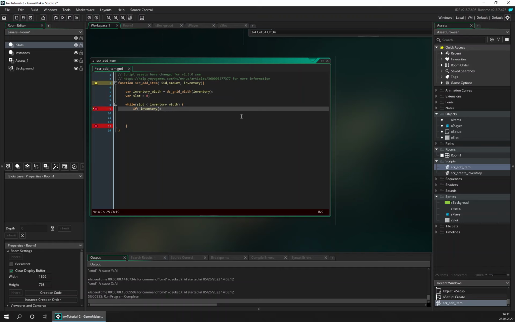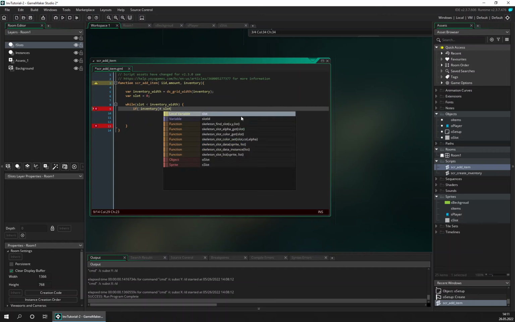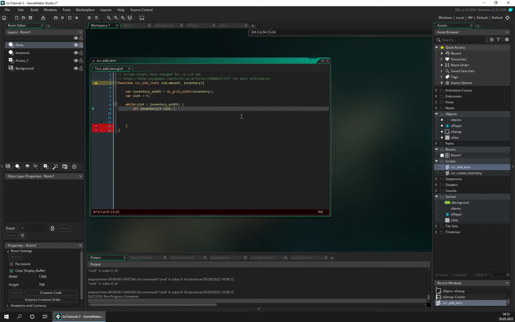So at slot position, and we check in the item, what item it is. It's the 0 position in the DS grid. And we want to check if it's the same as the one we passed in. We passed in IID up here. And if it is the same, we can add it to that slot.